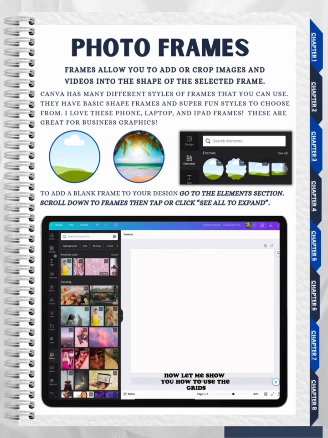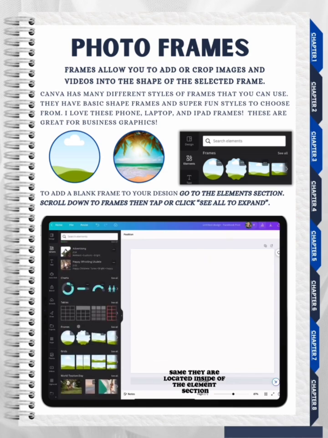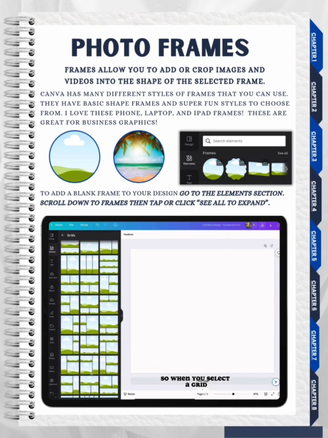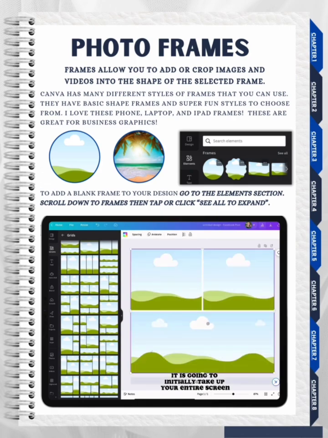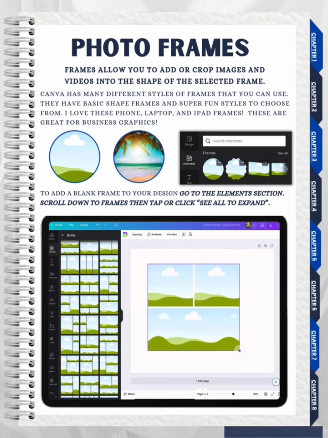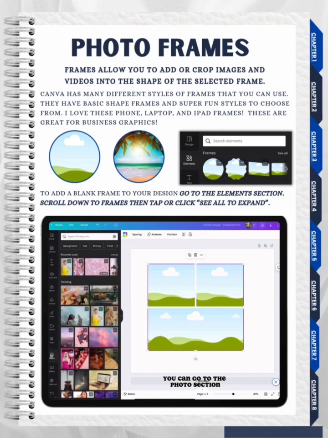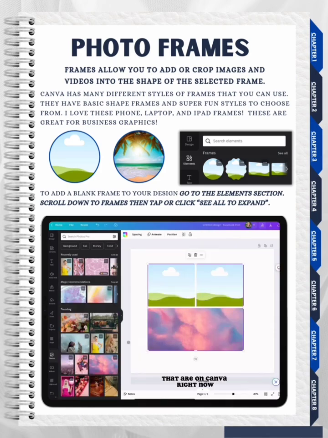Now, let me show you how to use the grids. Same, they're located inside of the elements section. So when you select a grid, it's going to initially take up your entire screen. But you can adjust the size just like so. And then the same process, you can go to your uploads and you can go to the photo section. And then these are just the trending photos here that are on Canva right now.